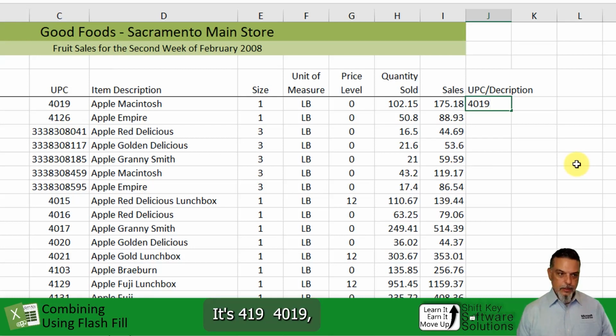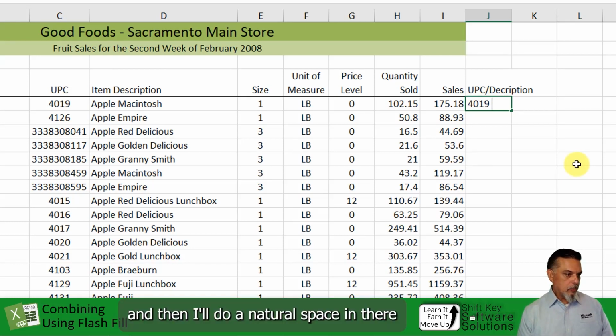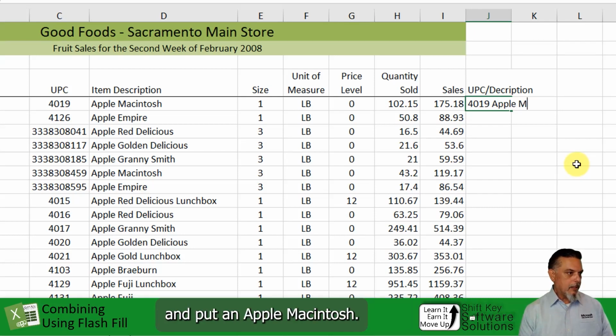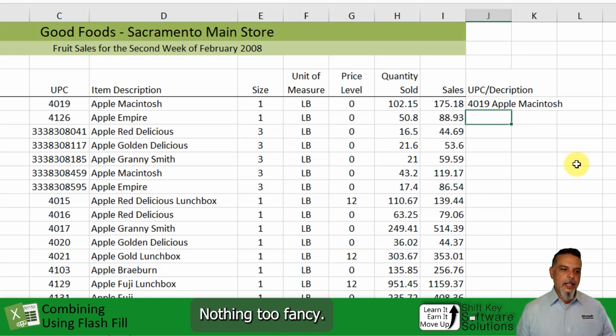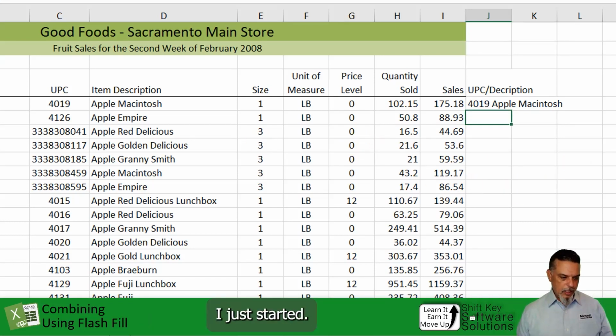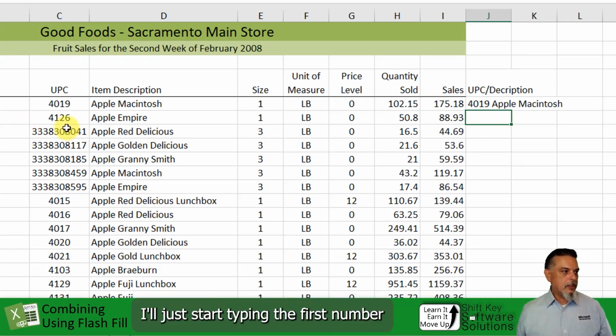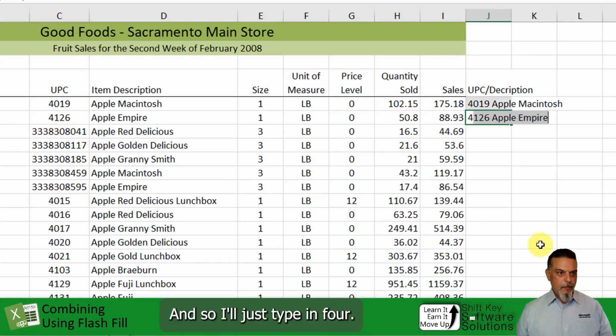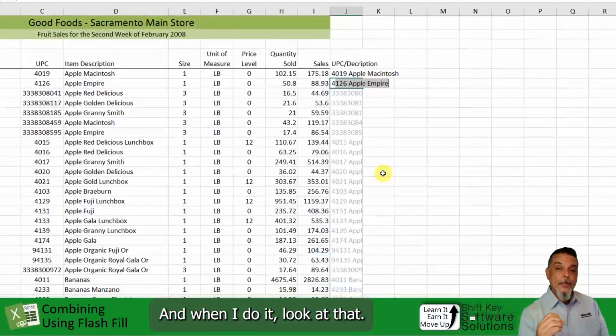It's 419, 4019, and then I'll do a natural space in there and put Apple, Macintosh, just like that. Nothing too fancy, and then I'll press Enter. Now, with my active cell below the cell I just started, I'll just start typing the first number in the next cell, right? And so I'll just type in 4, and when I do it, look at that.